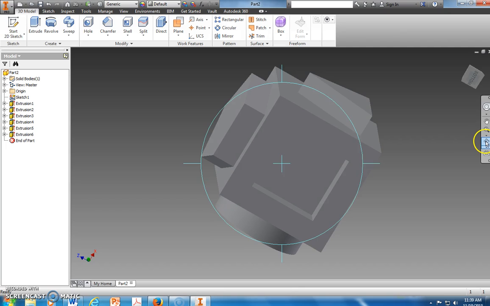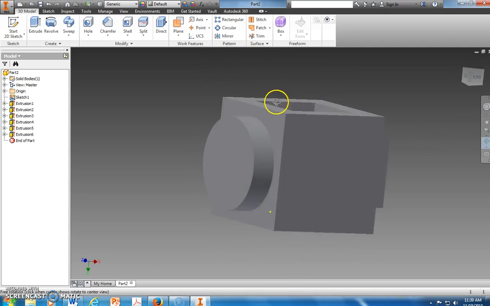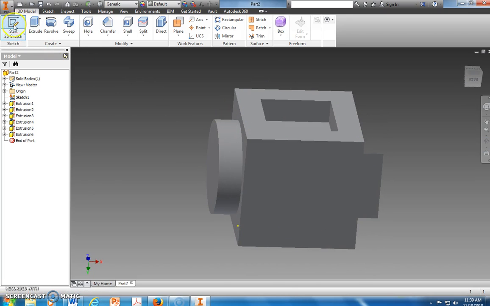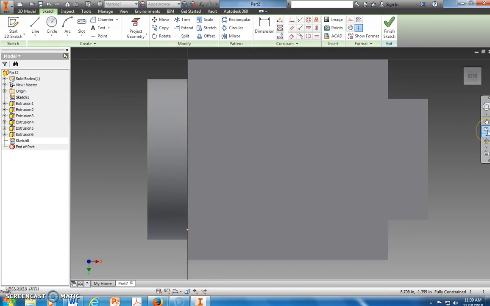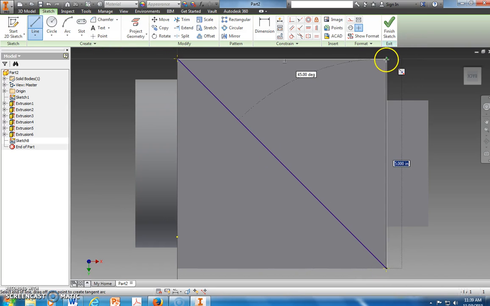We're going to have to use our orbit tool and swing around to the last available side. Same procedure: click Start 2D Sketch, click on the empty side of the cube, click the magnifying glass, use our line tool, and get our X's drawn in here.